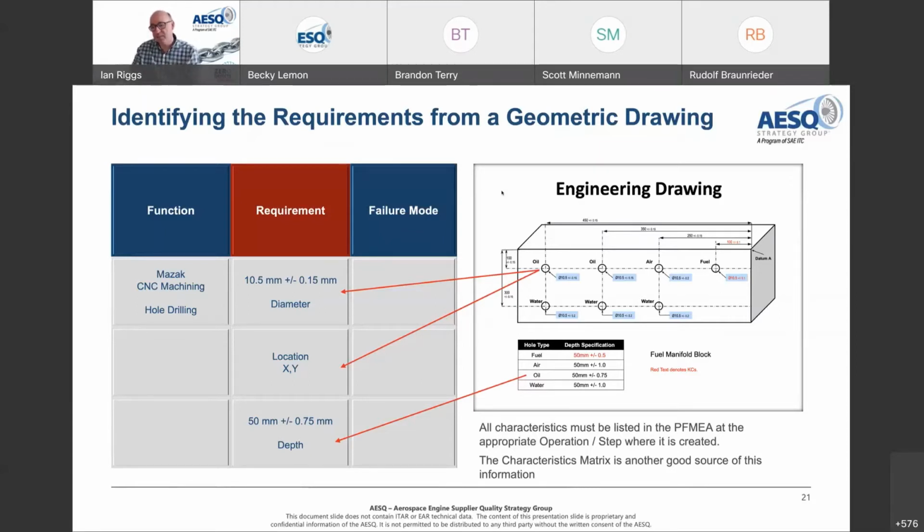So in this example, you can see we've got a series of holes. They've all got diameters. There's an X, Y position. There's a depth specification, etc. We'd expect to see all of that listed in the requirements column. Now you might get that from a process flow diagram. Certainly in Rolls-Royce, we use a characteristics matrix, which is a fantastic document that combines almost your process flow with a list of all the characteristics that are created at each operation step. And that's the document we would use to complete this requirements column.